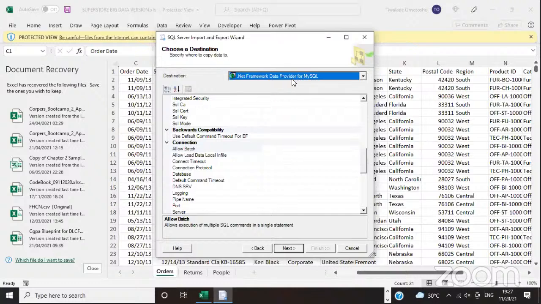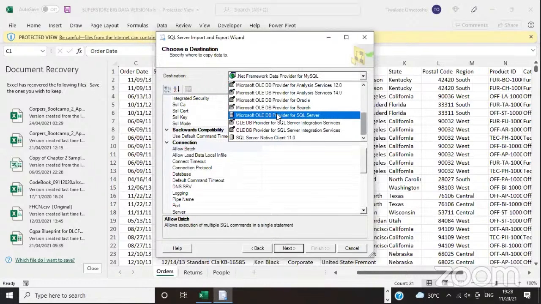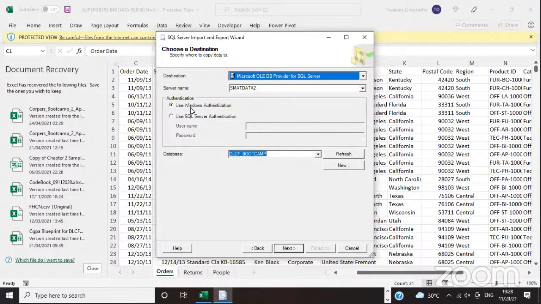And then where will I copy the data to? I'm copying the data to a SQL Server. So I'll pick Microsoft OLE DB Provider for SQL Server. You can research more on that if you are interested. Now I'm using my Windows authentication. The database is DLCF Bootcamp. Yes, that's very true. Next.